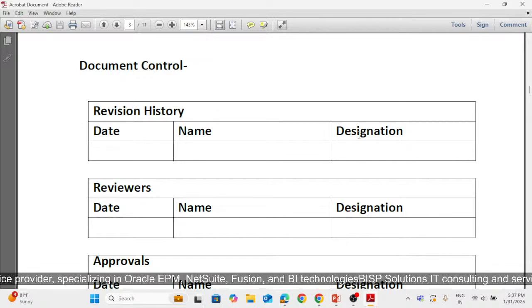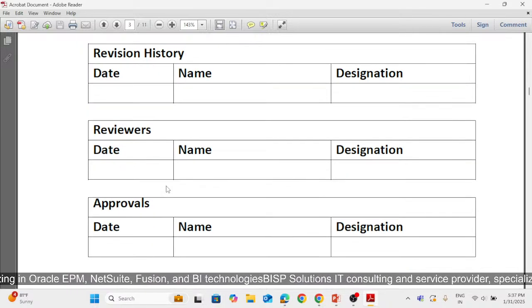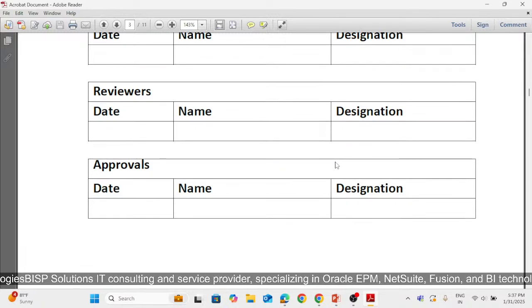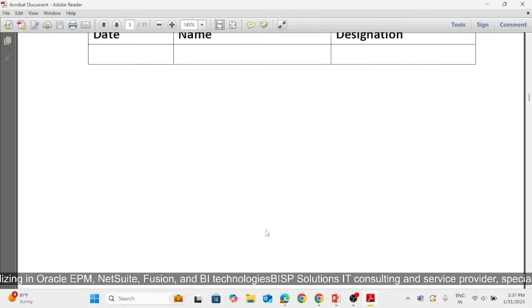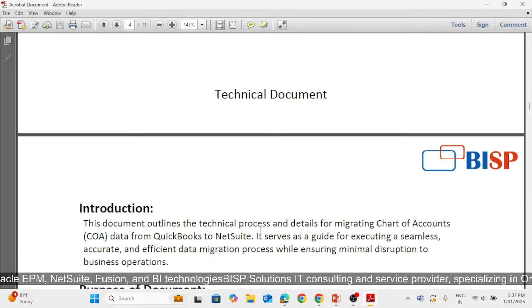Then comes our reviewer, which I already explained previously, that reviewers are those persons who review our document. So we will be mentioning the date, name and designation of the person who is reviewing our document. Then approval from stakeholders: if we got approval, then we will be mentioning that particular date, and the name of the stakeholder and the designation he is having. Then comes our introduction.